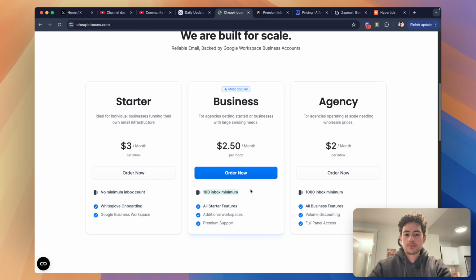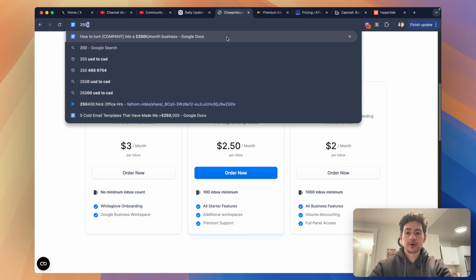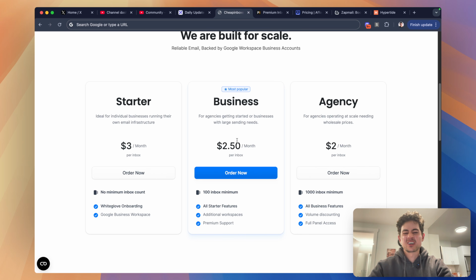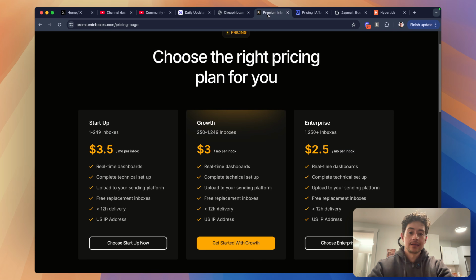This one here, 100 inbox minimum for $2.50 a month. And these guys set up Google as well. So what's 100 times $2.50 per month? That's $250 per month. So for approximately $250 a month, you could cover the cold email mailbox infrastructure cost. Then there's the cold email software like Instantly or Smartlead. It's going to be $250 a month plus that.